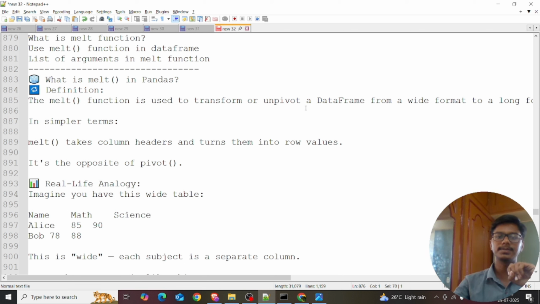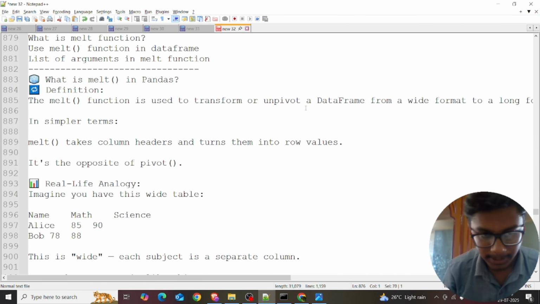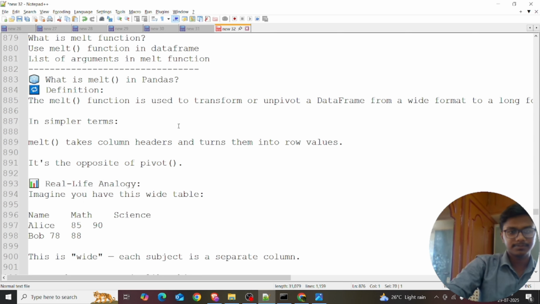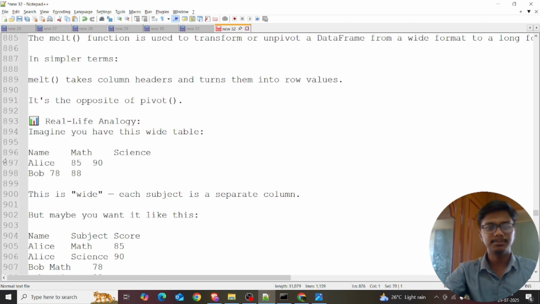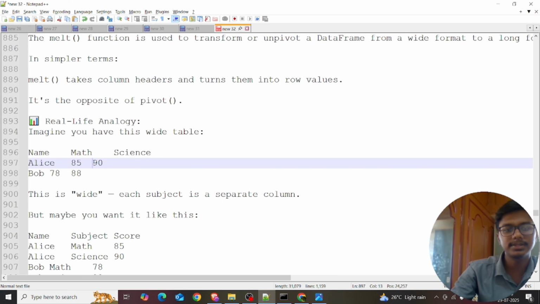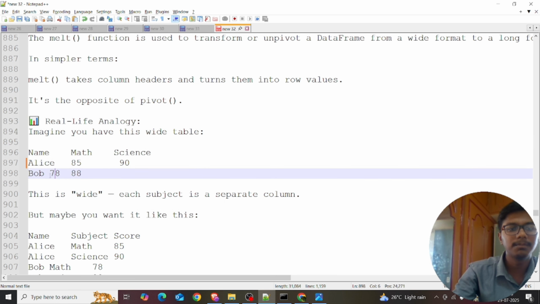Melt takes column headers and turns them into row values. Column headers into row values. It's the opposite of pivot. So if you see, Alex's math mark is 85 and science mark is 90. And Bob's math mark is 78 and Bob's science mark is 88.